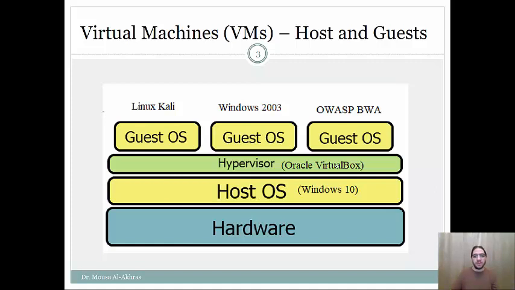Recall, in our first video, we have Windows 10 as our host. We installed Oracle VirtualBox as our hypervisor or coordinator between the host and the guests. We also imported two guest OSs. Both these guests were Linux Kali. So basically we have one host and two guests.